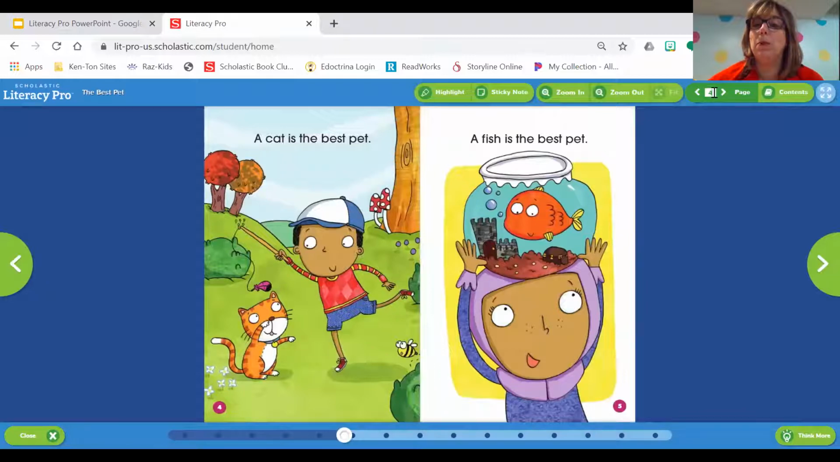If I want to go to a certain page, I can type in the page number. Let's say I want to go to page 5. And click.